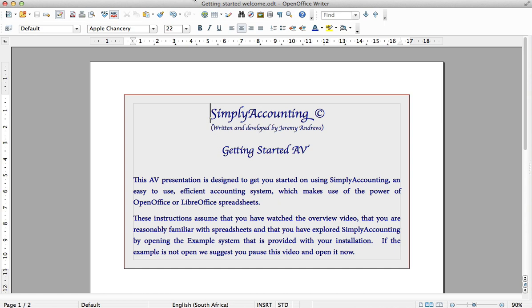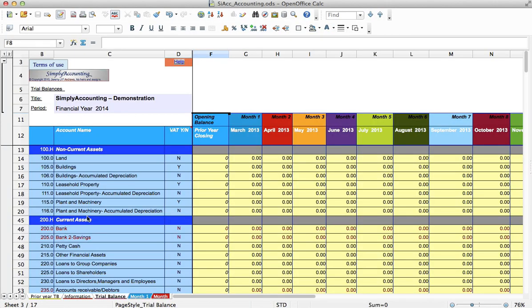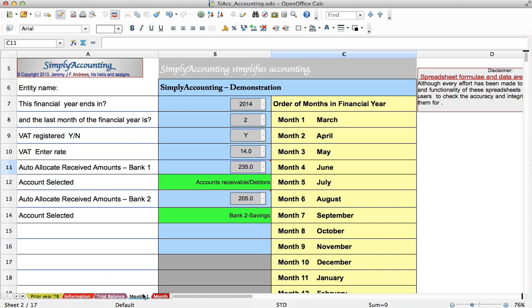The first page that we're going to be looking at within the Simply Accounting system, let's go to it, is going to be this information page. The information page is one that you will probably not have to refer to very often at all, and in fact there's very little that you can change on it. The only thing that really changes from year to year is obviously the financial year.